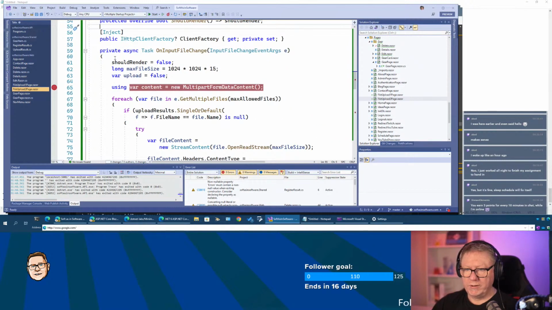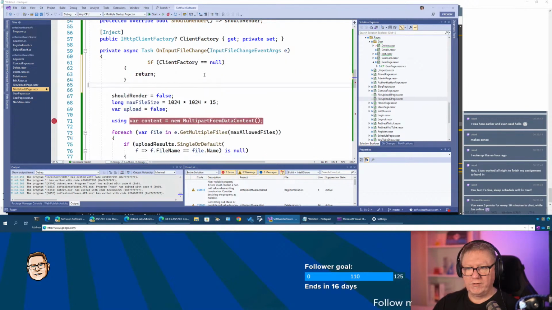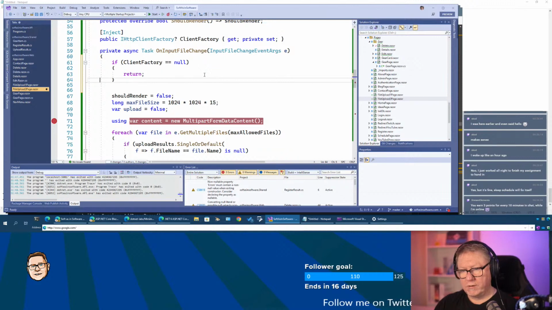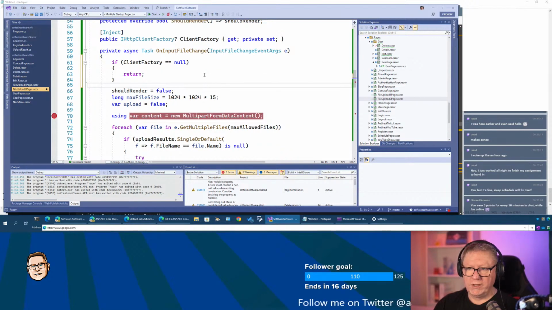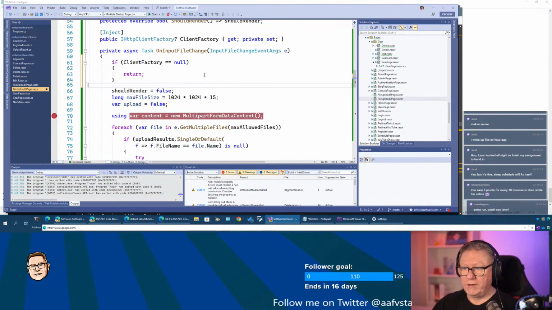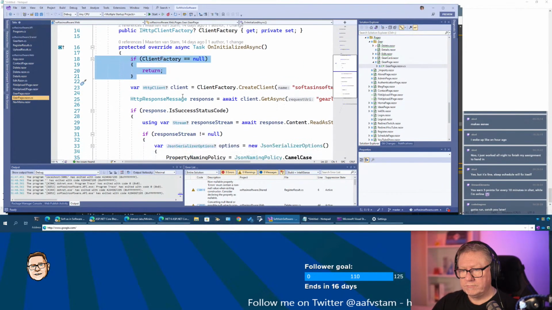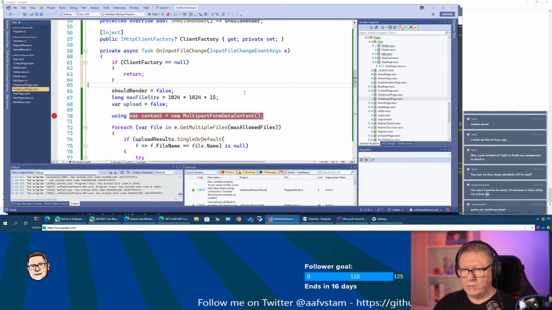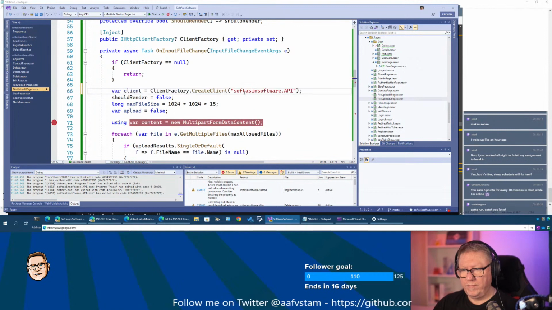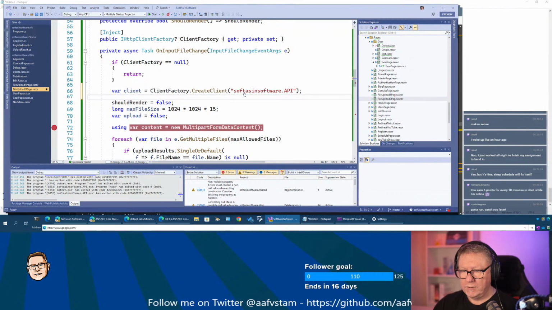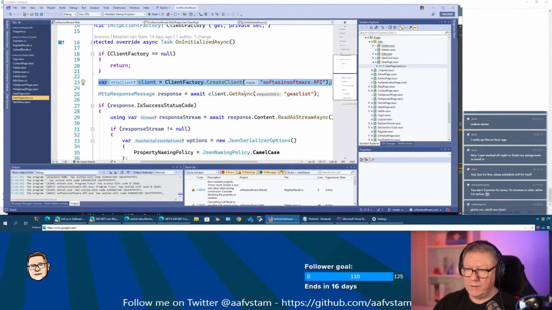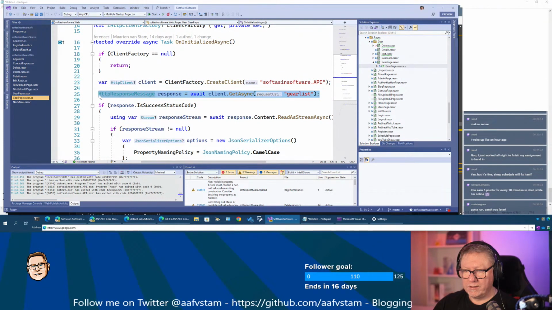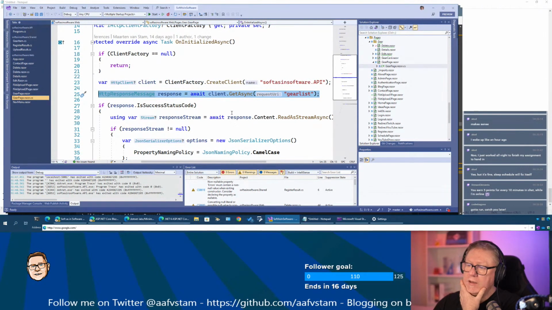So all the way up here. If there's no client factory, then we are going to kick out. Don't do anything, because this is the most important thing. Then we create a client on the API. And the HTTP message would be get async.